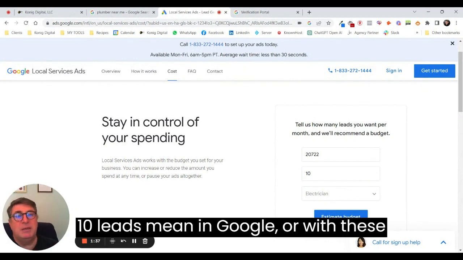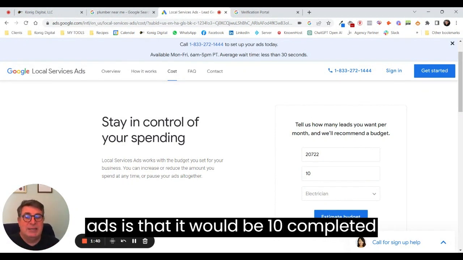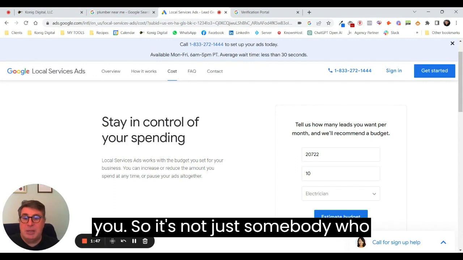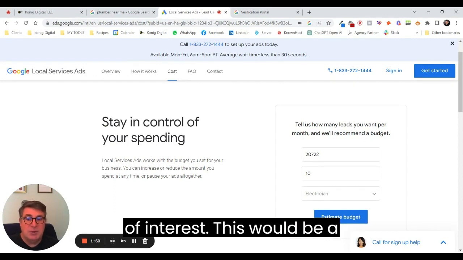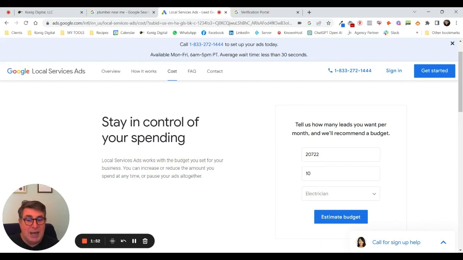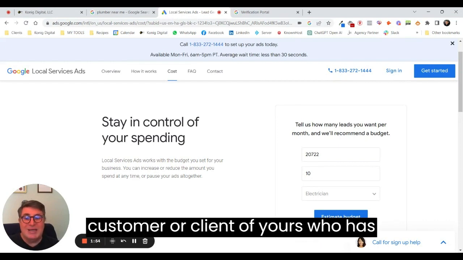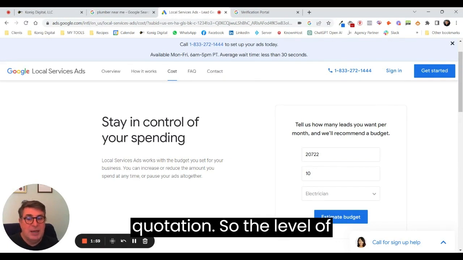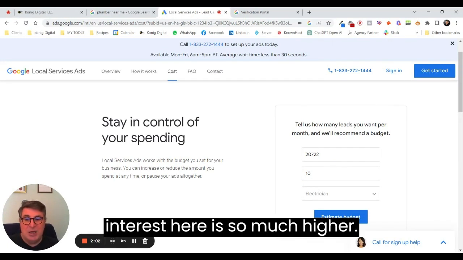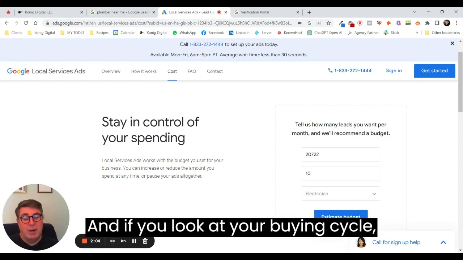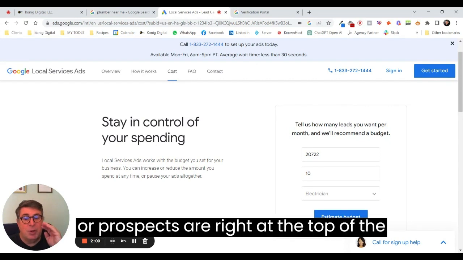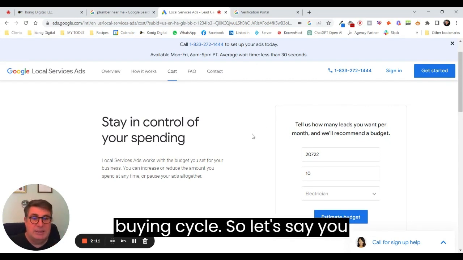What 10 leads mean in Google with these ads is that it would be 10 completed quotation estimates with you. So it's not just somebody who clicked on the website and showed a bit of interest. This would be a customer or a client of yours who has asked for a quotation. So the level of interest here is so much higher. And if you look at your buying cycle, these customers or prospects are right at the top of the buying cycle.